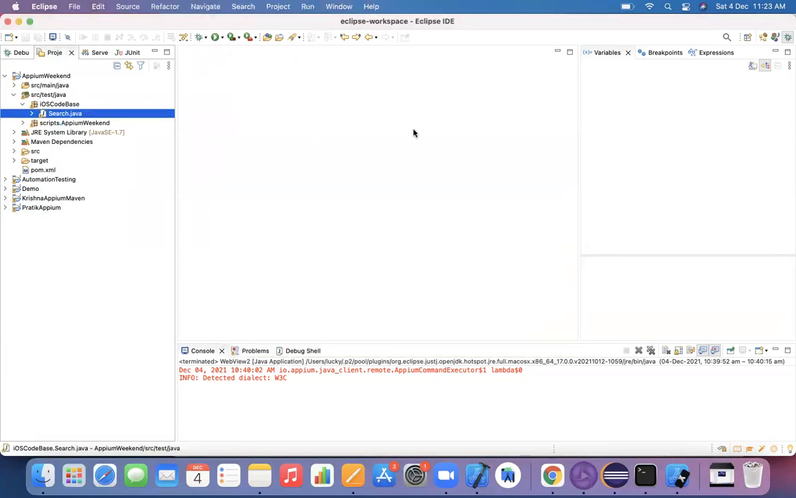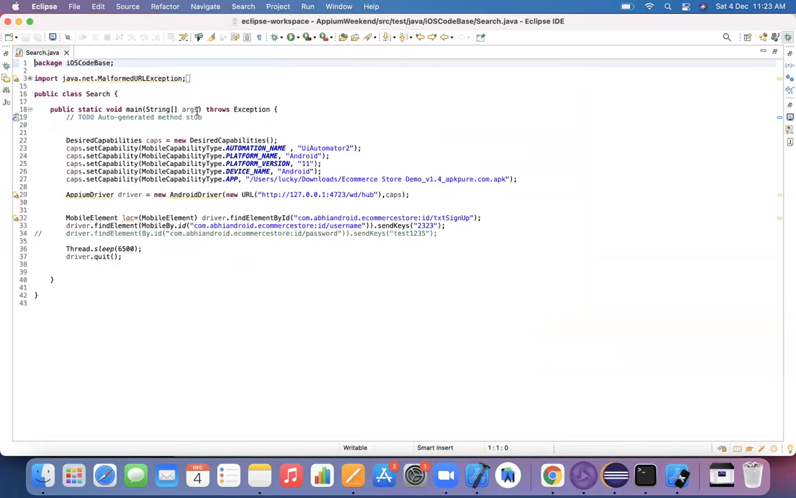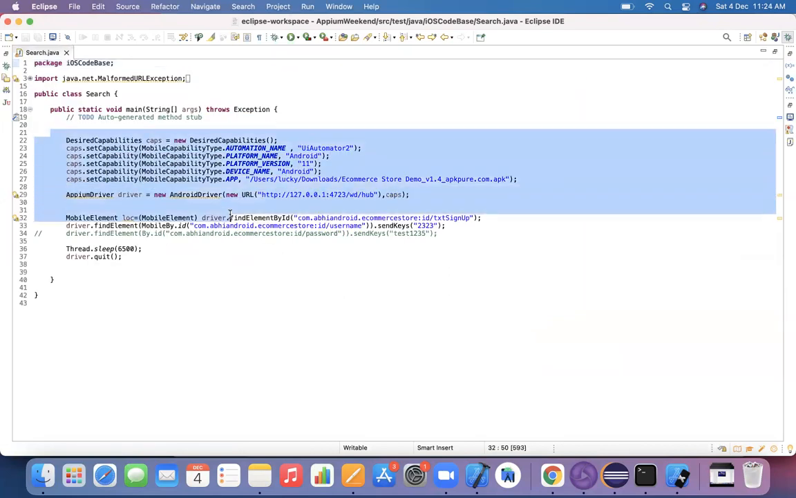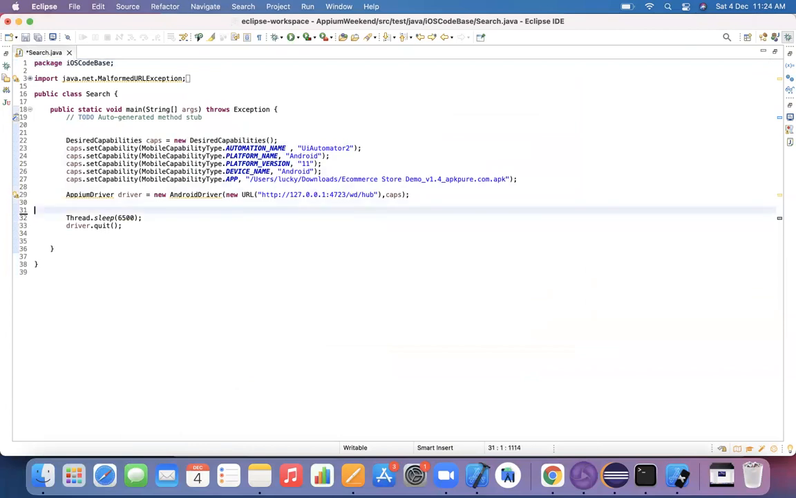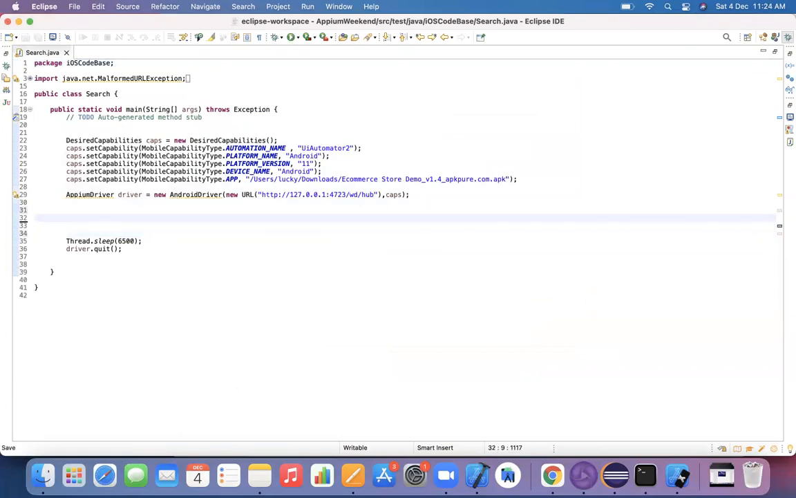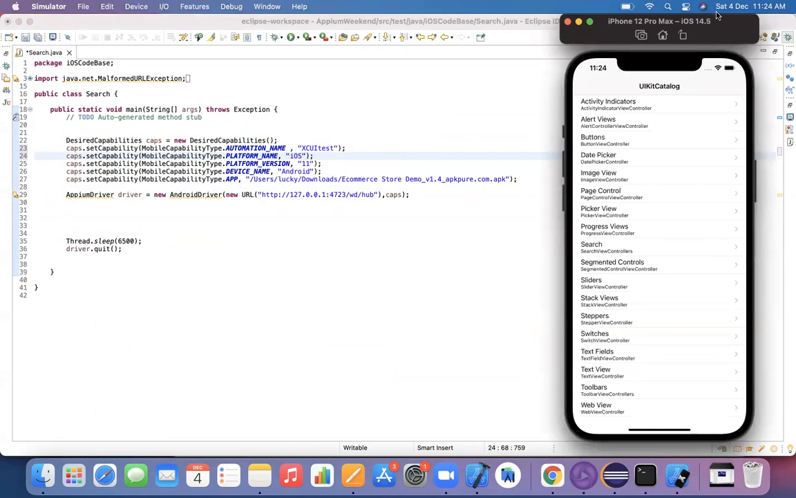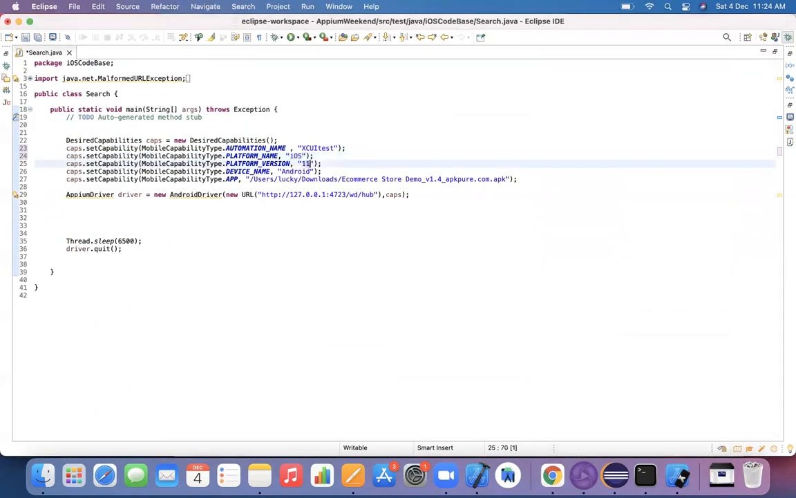search. Okay, I want to do iOS search functionality. So here in this search, I just want to update this set of information. Whatever this set of information is, I just want to update it. So here, automation name is XCUITest. Platform name, iOS. Platform version: what is the version of this device? It's 14.5.